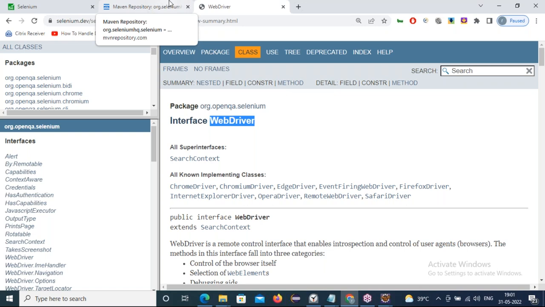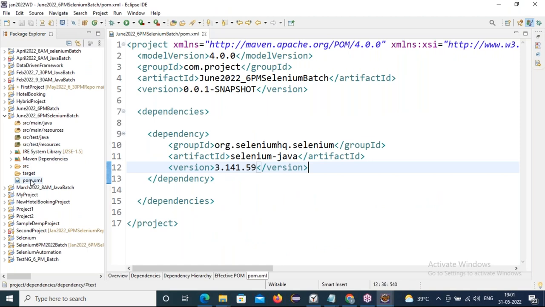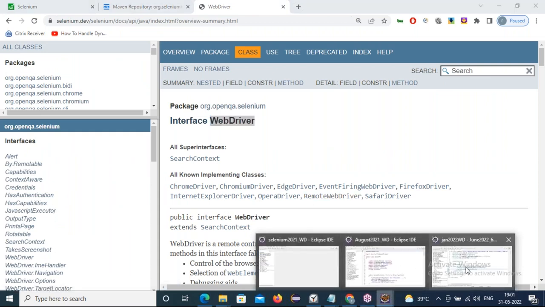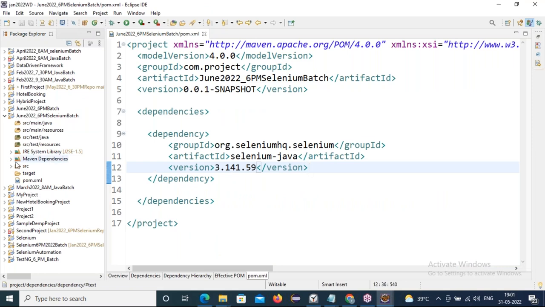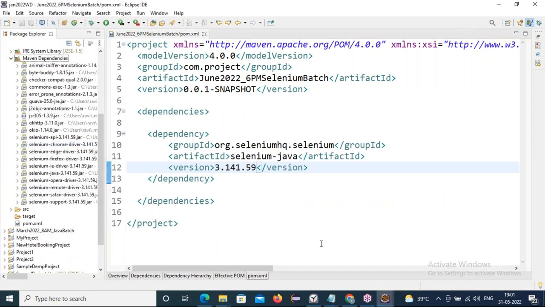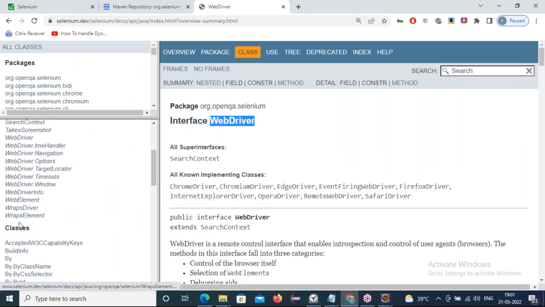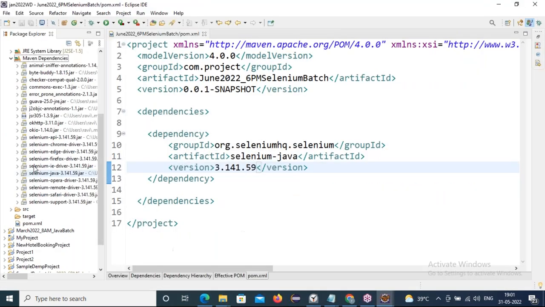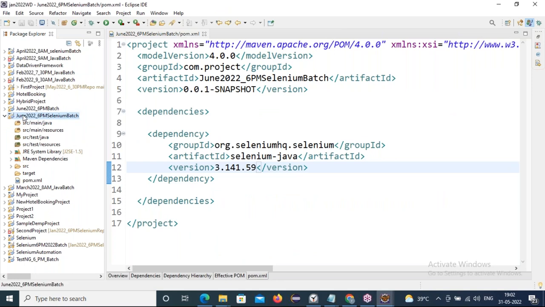Now let me show you how we launch a Chrome browser using the ChromeDriver class. Okay, let's come to this. We have added the dependencies. Once we add the dependencies, these are the libraries I'm showing. The jars we added come under Maven dependencies. These jars contain all these libraries, interfaces and classes. This is the corresponding API document. So I can use these classes in my project because I configured the corresponding jar in my current project, like this ChromeDriver class.